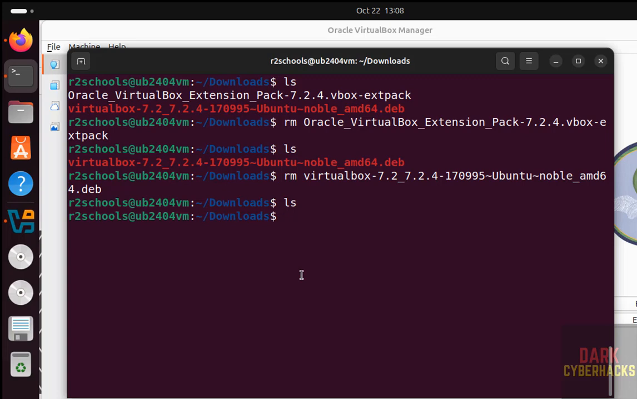Okay, so in this video we have seen how to download and install VirtualBox 7.2.4 and its extension pack on Ubuntu 24.04 LTS version.